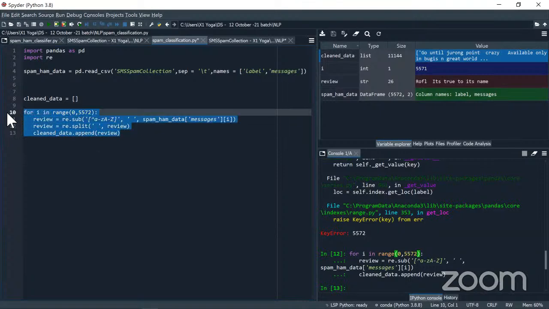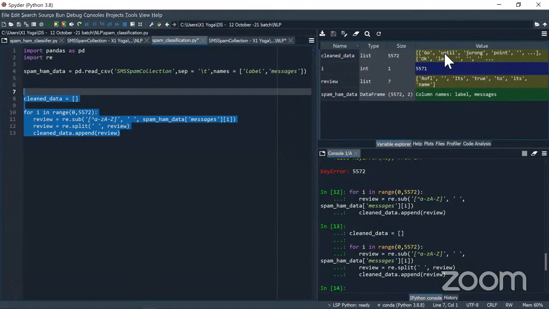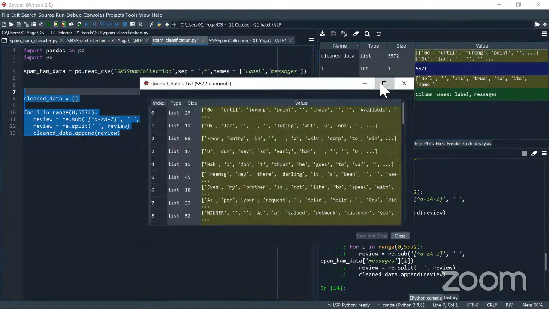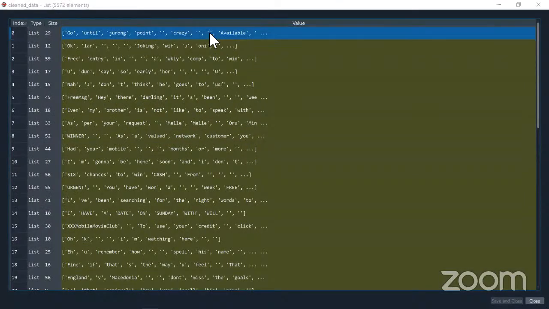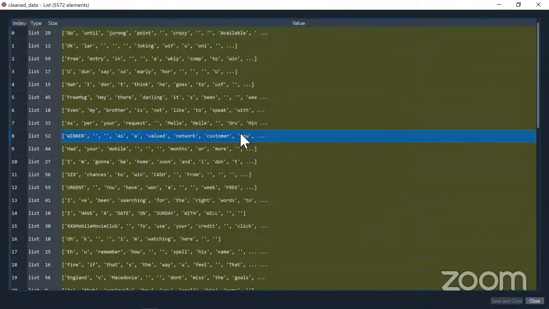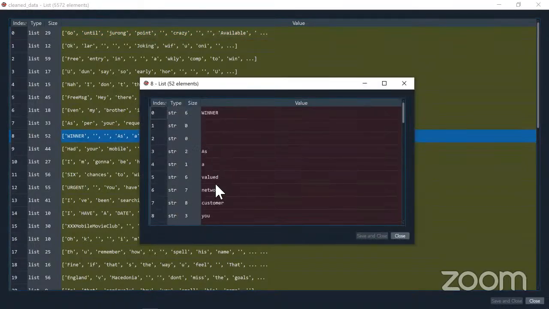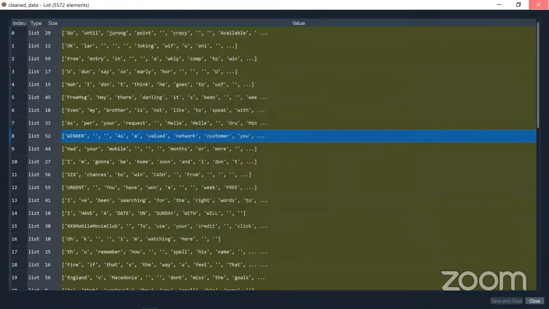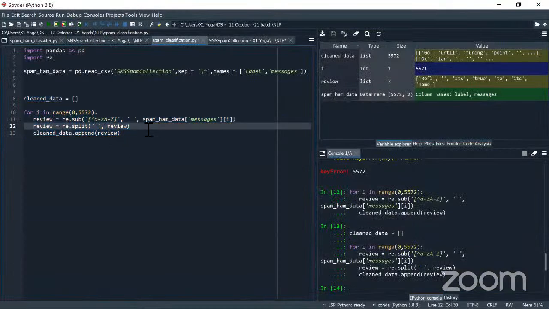Let me copy. As of now it is an empty list, so let me copy along with this and press F9. Now this is done. Let me double click on it. Now if you see, all the empty spaces, everything is constructed as a list, sorry, individual tokens. You can double click anywhere. Now we got individual tokens. Now we will be applying stemming or lemmatization.